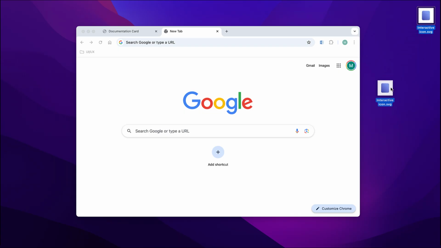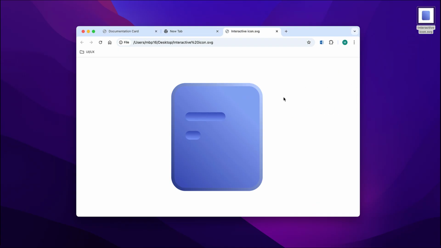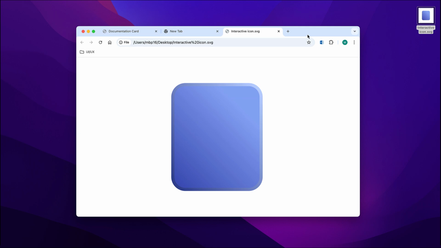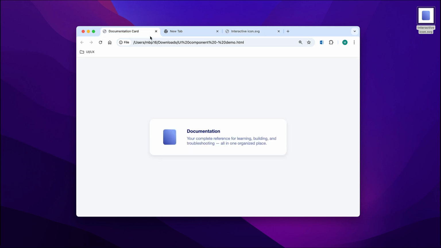Let's preview it in the browser. The SVG is responsive and will adapt its size to the container you place it in, in this case, the browser window. Let's also see it in a specific use case, such as this UI component.